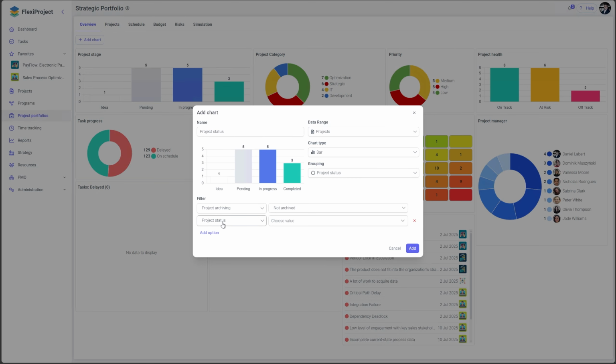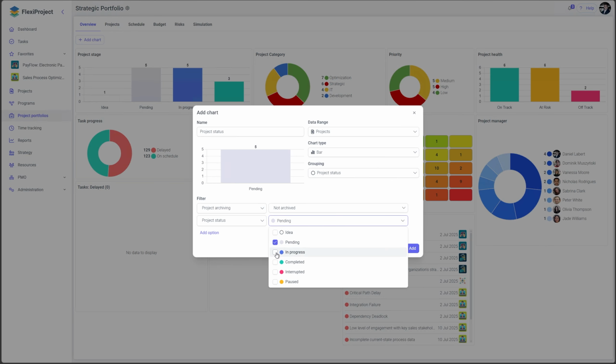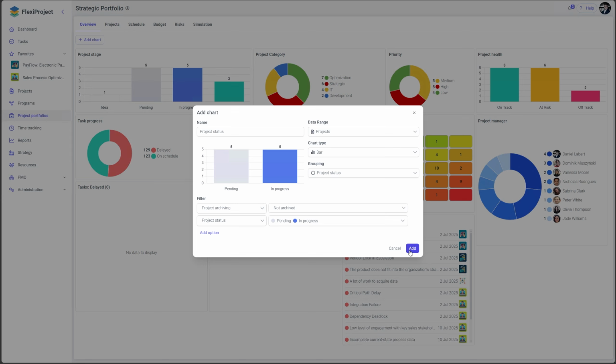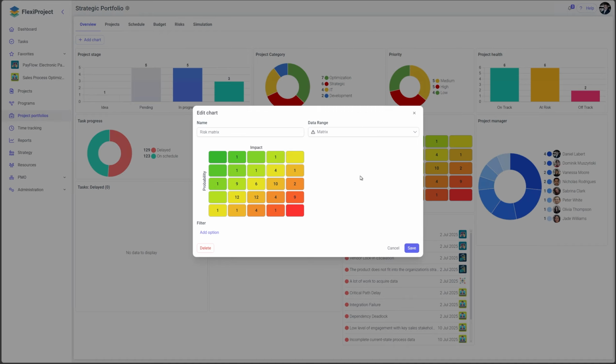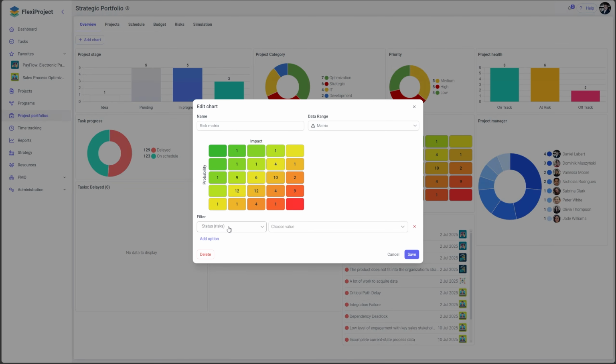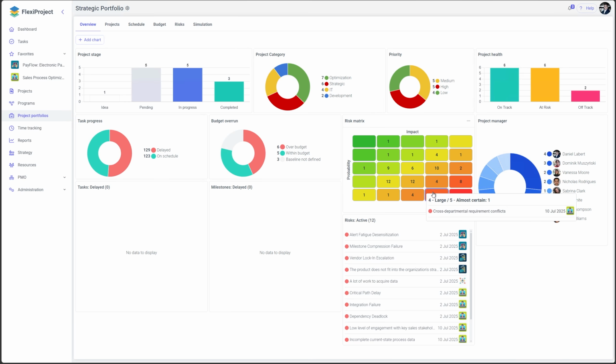I'm adding a new project status filter. I select the pending and in progress options. Filters can be applied to all types of charts. An additionally good example is the filter in the risk matrix. Previously, the matrix showed all risks. Now we can exclude, for example, closed risks from this matrix. This way, we add the risk status filters, show identified and active without showing the closed ones. A filter saved this way will always remember and show the risks here without the closed ones.